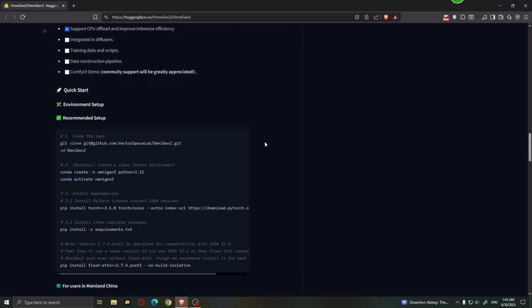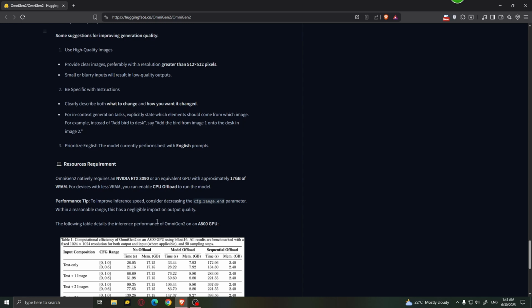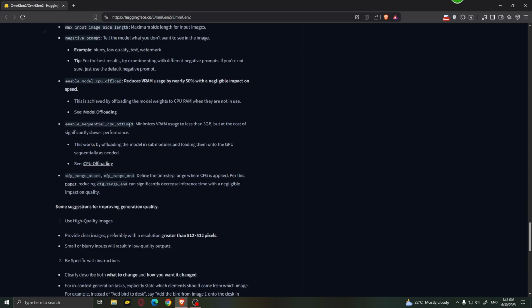Okay, if we scroll down a bit further, over here we can see how to install this locally on your computer. But don't worry, I will cover this part extensively later on in this video, and I'm also going to show you an easier way to get this running on your computer. And if we scroll down even further, we can see that OmniGen runs on 17 gigabytes of VRAM, but don't worry if you have less than that. It says right over here that if you do some CPU offload, then you can minimize the VRAM usage all the way down to 3 gigabytes of VRAM, which is really impressive, although this will definitely take a very long time to generate your images.